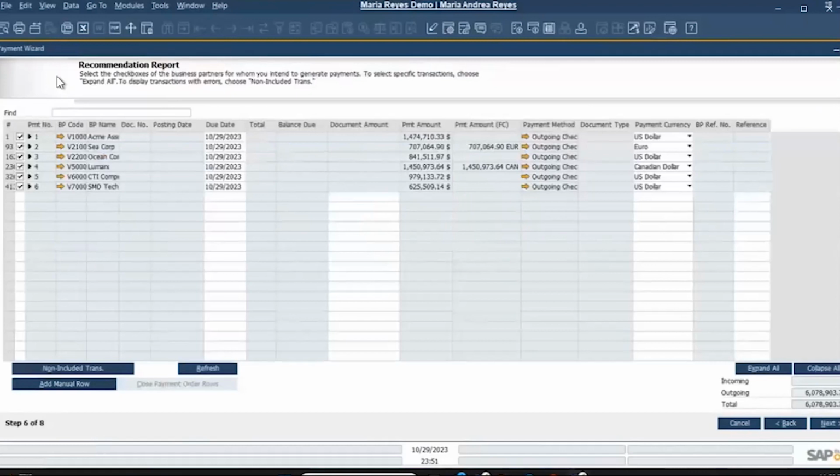Now it gives me a recommendation report by due date. I got all these vendors. If I do one click here, it will uncheck all these boxes. If I do it again here, it checks them all. I'm going to uncheck it because I'm going to select some with US dollars. In this company, I have different currencies, but for this example, I'm just going to do US dollar payments.